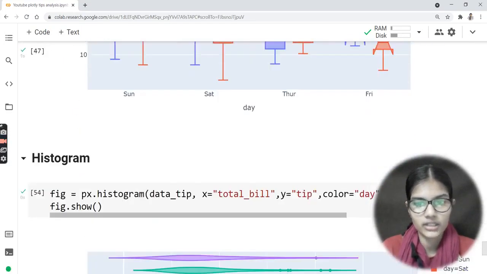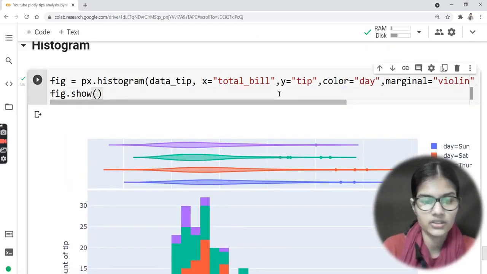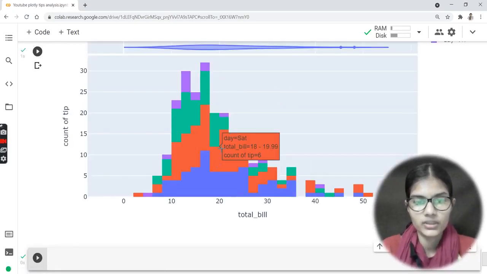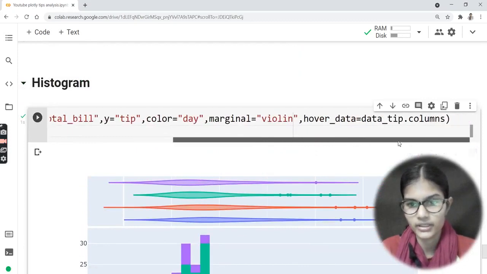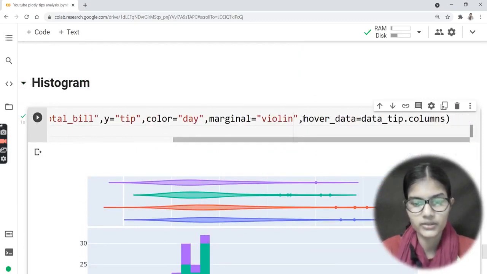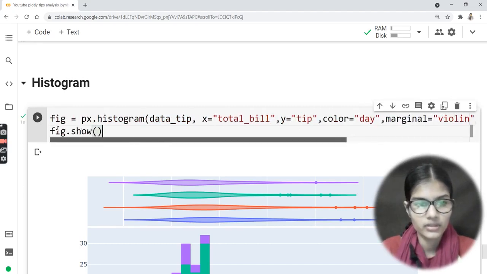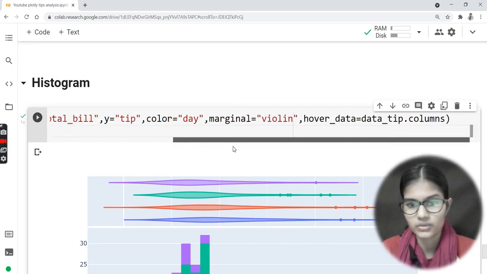And after that, let's try running this plot for the histogram. Fine, let's see. It's giving me day and the things. Let me make that: hover_data is equal to data_tip.columns. Okay, fig.show is as well done, so data_tip.